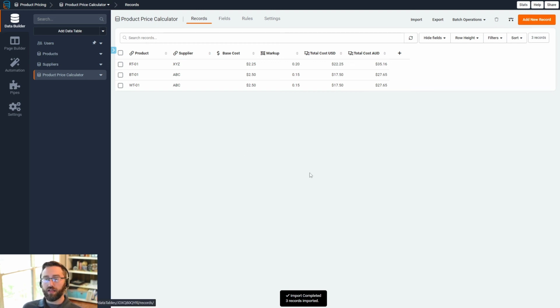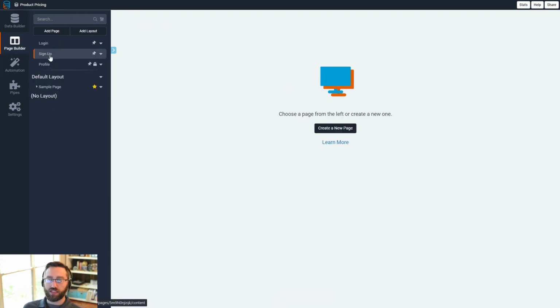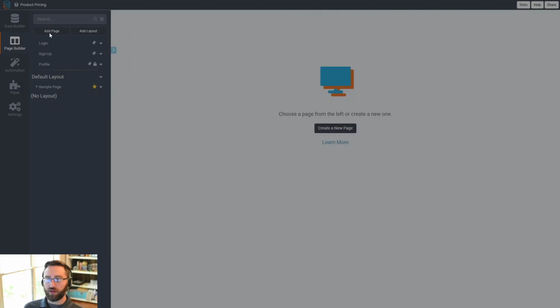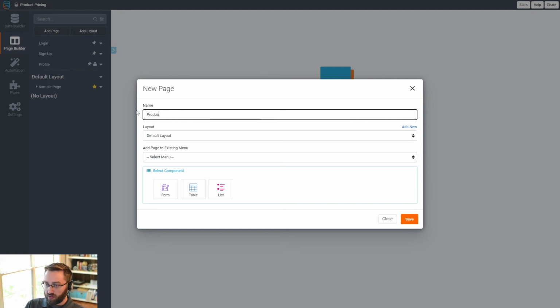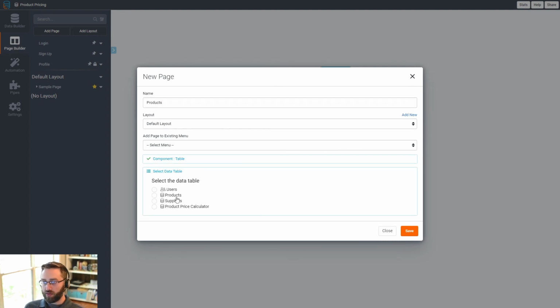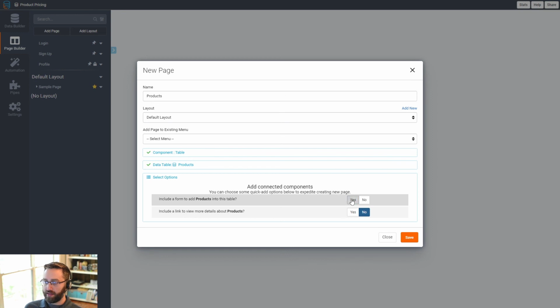If you were managing this within your own organization, then of course you could import this through the data builder, by logging into the Tadabase builder, going to the data table and clicking import, or we can do this on the front end or the live app as well. So let's navigate to the page builder, and quickly we're going to set up a table to add and edit products.